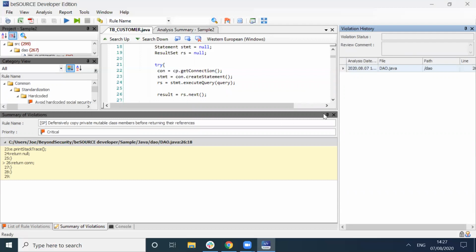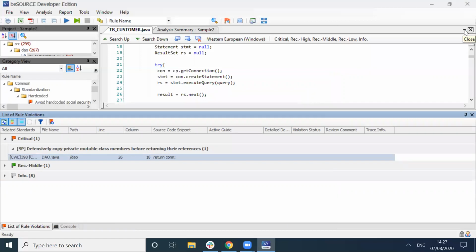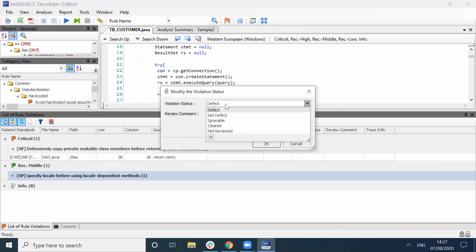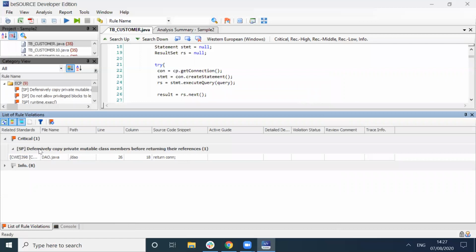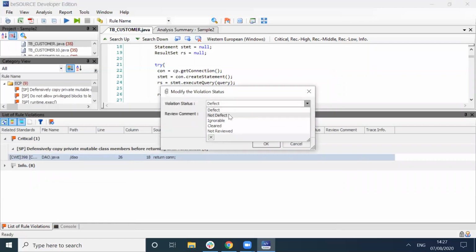So I can definitely understand how to manage my process better, how to manage my security posture better within the security software development lifecycle. So, for example, I'm going to modify it. I'm going to change it to ignorable, and there you go. It has been removed.